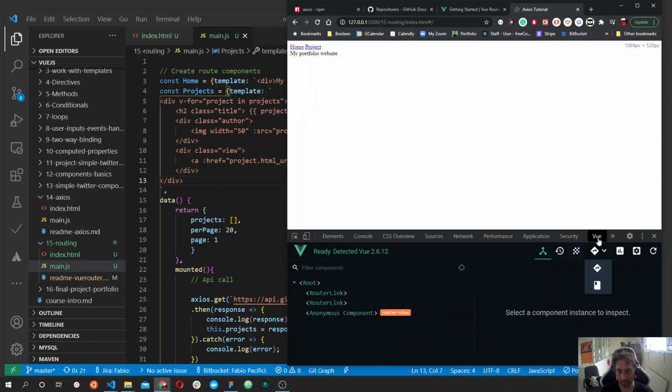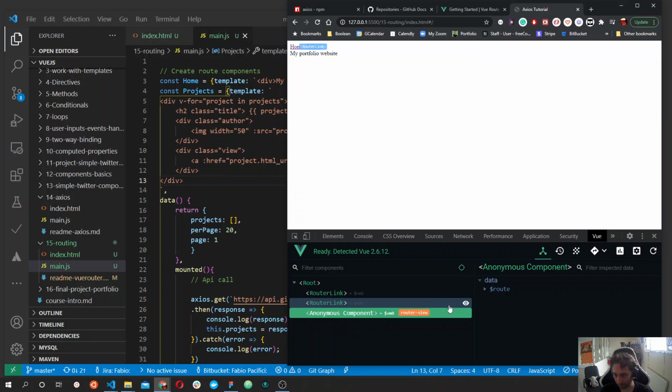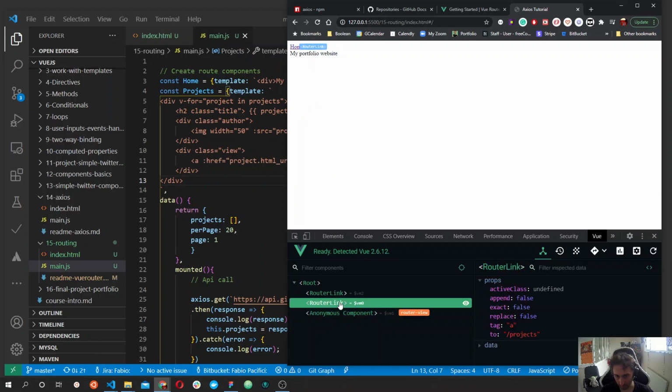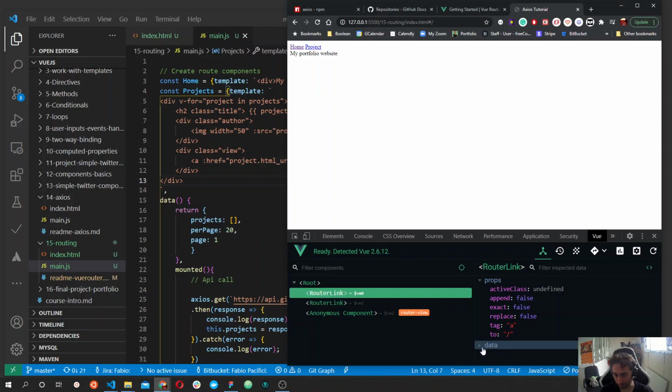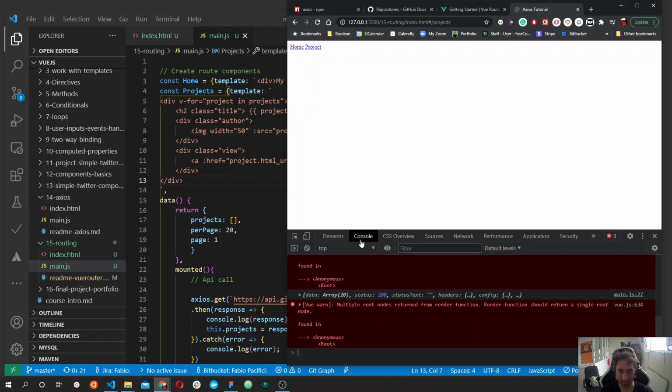Now, if you open the Vue Router tab inside the inspector, you see that we have two router links and this anonymous component. Let's see if it works. So the router link points correctly to the projects, this second link, and the first points to the root, and then we have the data, and then we have this special property route, which contains some information about the route. So let's click on the projects, and we have 2 errors.